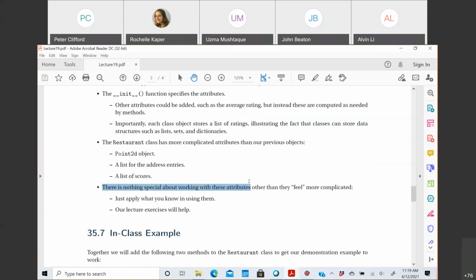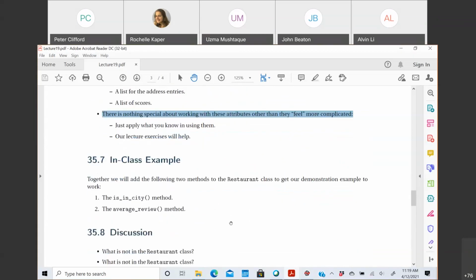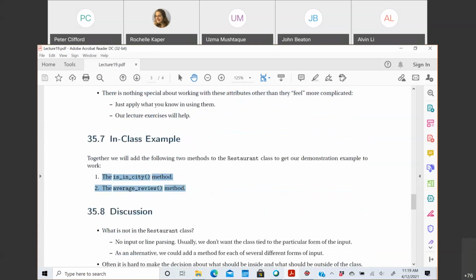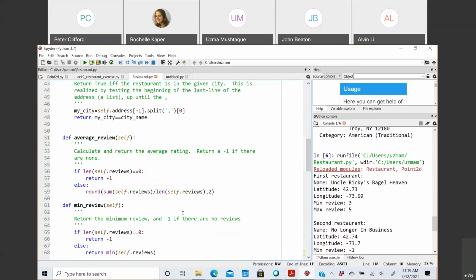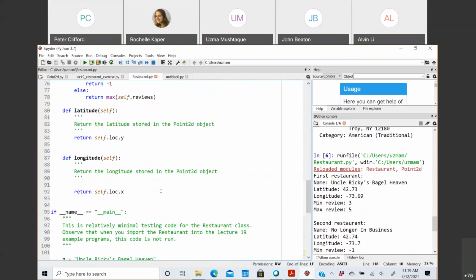There is nothing special about working with these. They might feel more complicated, but actually they are not. They really make our life easier, in the sense that the more functionality I add to my class, the easier it is for me when I call those methods. So all my work should go into my object type. We already added, in the in-class example, the is in city method and the average review method, but in fact we added other methods as well, just to give you a good idea of what's going on here. You can think of more functionality for your restaurant class and add it, and that's absolutely fine.